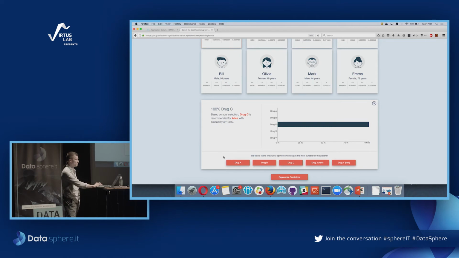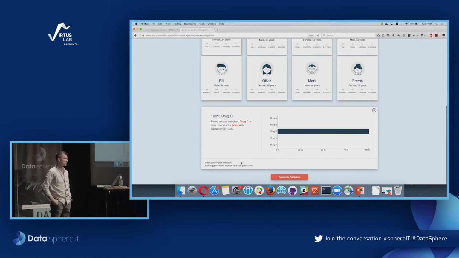You can send feedback by pressing one of those buttons, and what's going to happen is that a new training feedback record is going to be stored in your feedback data store, and the next time the model is monitored, it's going to be used. The same for retraining.